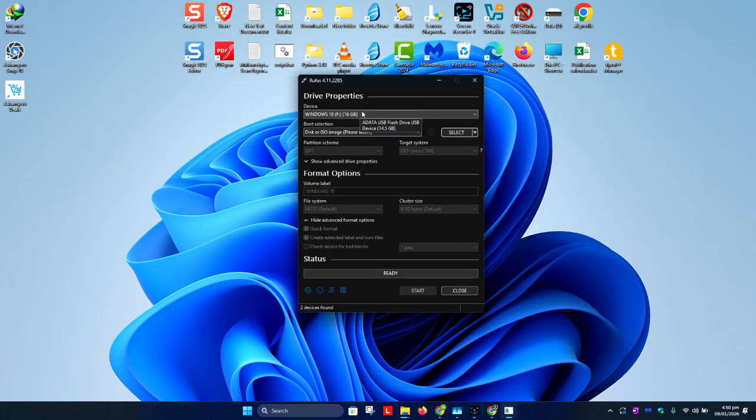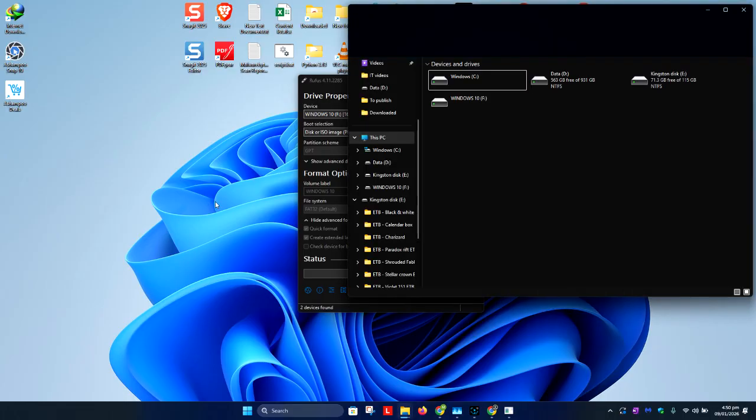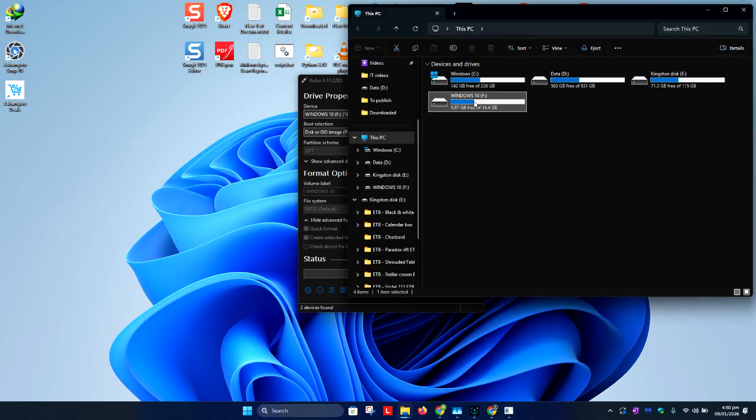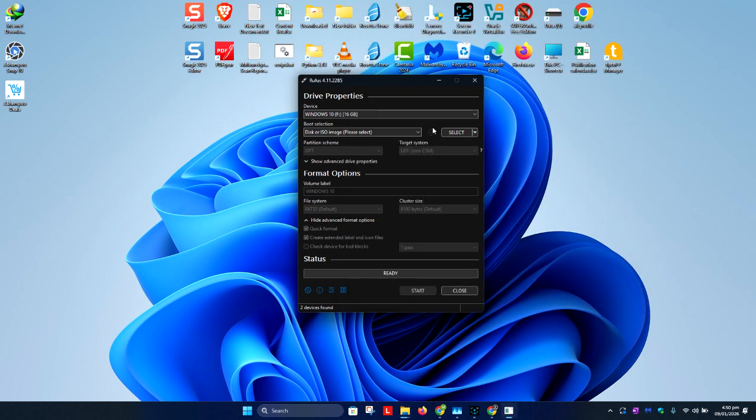So here, make sure to select the correct device on which you want to set up Windows 11. So open the This PC shortcut and check your device name and the letter. Here I named it Windows 10 and it's under the letter F. And here I have it under the letter F and it's 16 giga size. Make sure under boot selection to select disk or ISO image and click on select.